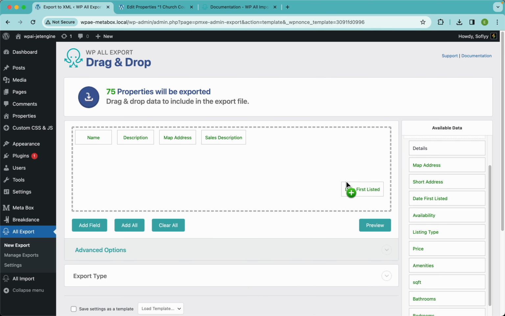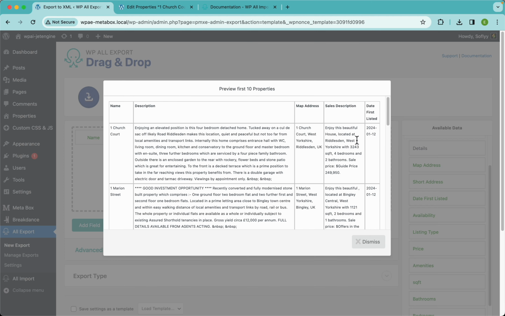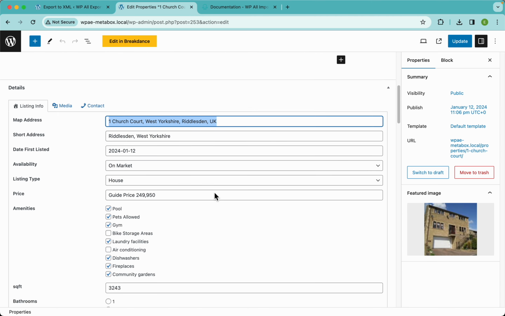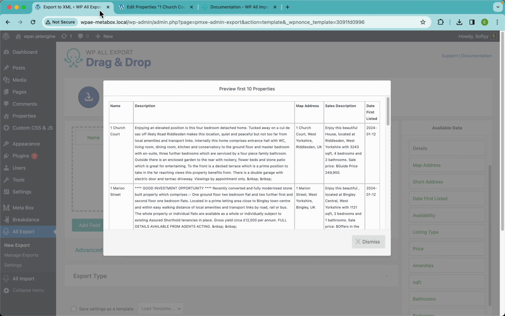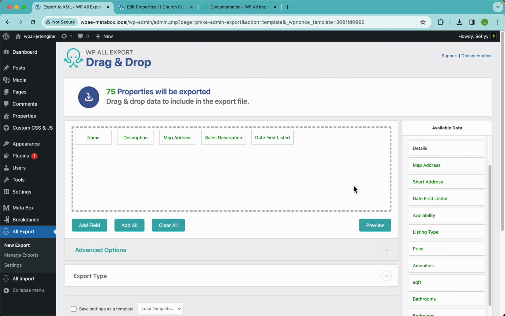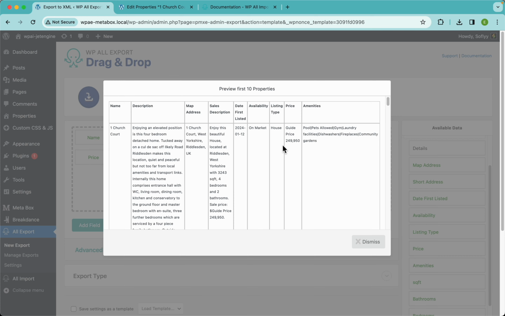Here we have our date first listed. I'm gonna preview. You can see this is a date field. I'm gonna show you right here. Here is this field, which is a date picker. It's good. We have several other fields. I'm gonna show you this in depth so you know how this looks, right? So here we have the next field we want to add, availability. It's good. Then we have our listings type. Cool. Then the price, amenities, right? Let's see how this looks.